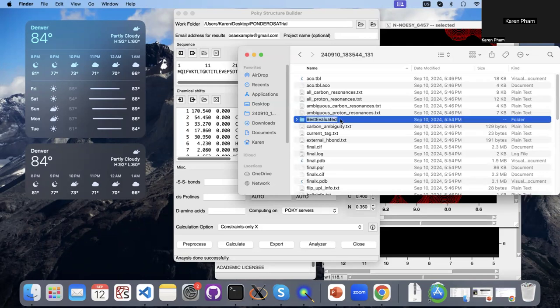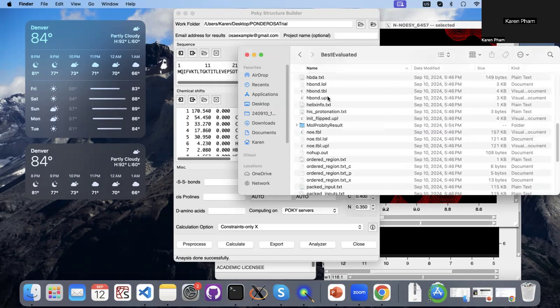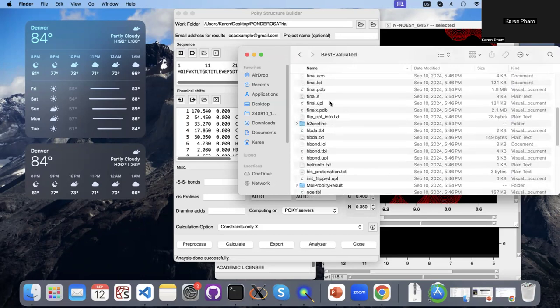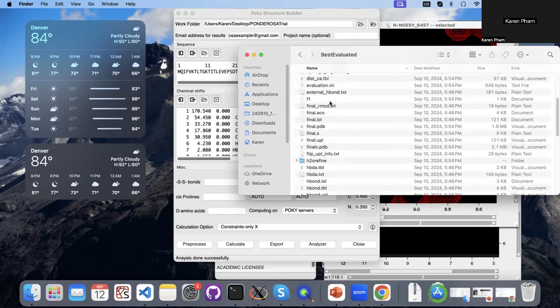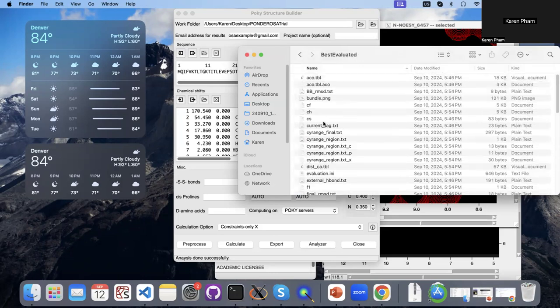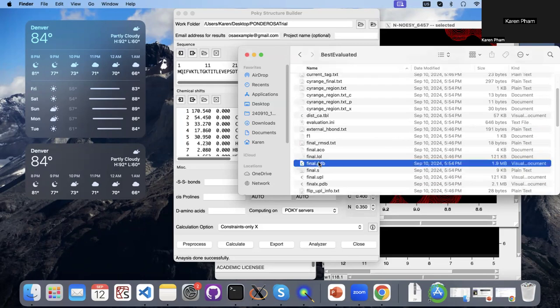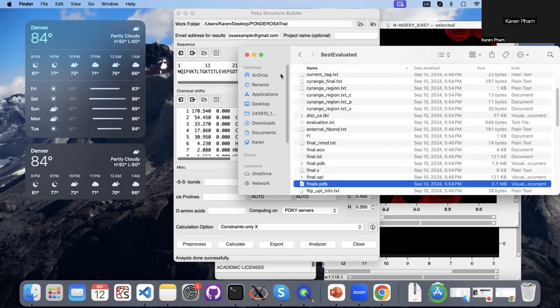And you can go to best evaluated. Here you can see our new restraints and then our new structure in the form of final X or final.pdb. As you could see right here, final.pdb and then final X.pdb.